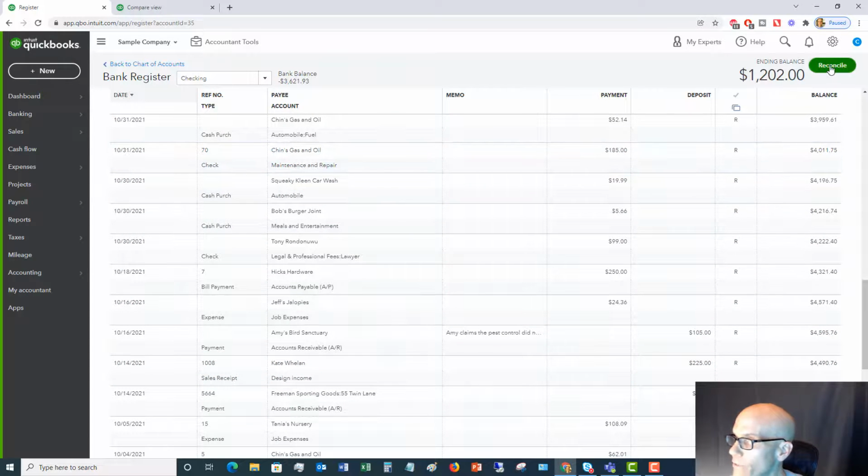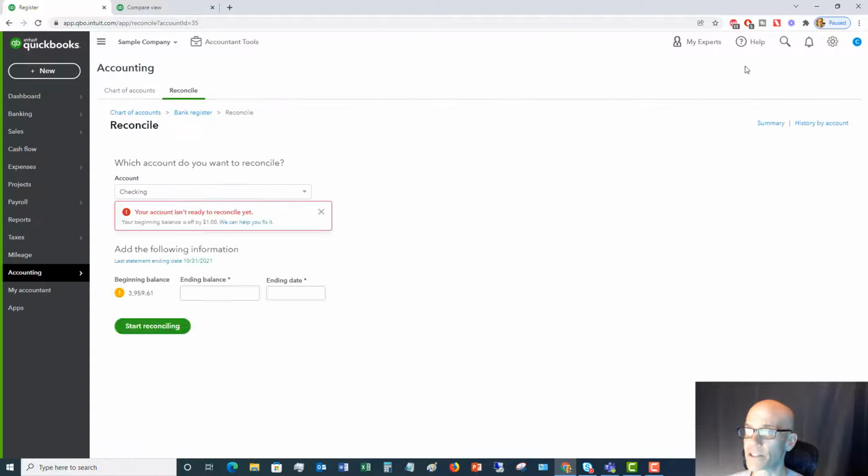So now, let's say that this happened and we go to reconcile our bank account, you're going to see your account isn't ready to reconcile yet. It's nice. It gives you this alert in QuickBooks Online, which QuickBooks Desktop does not do for you. But it's great that QuickBooks Online does because it tells you, hey, this is off. All right, so all you need to do in this case, it tells you beginning balance is off by a dollar. We can help you fix it.